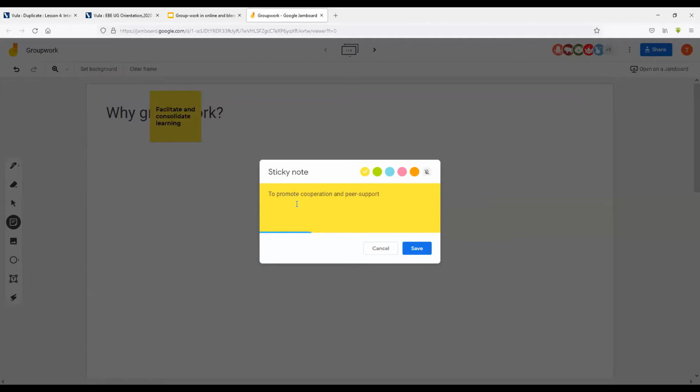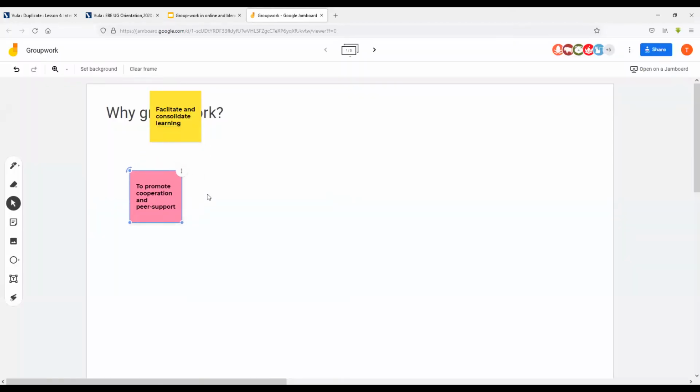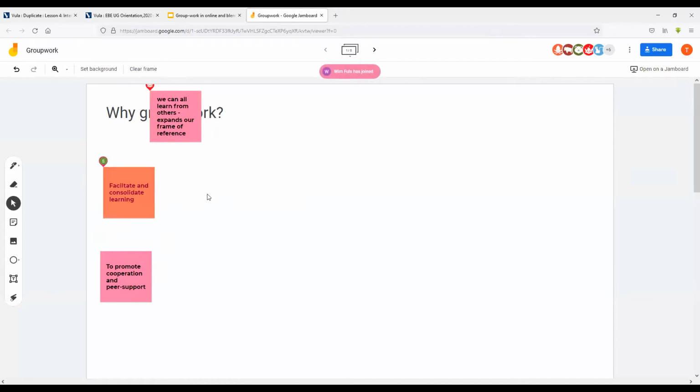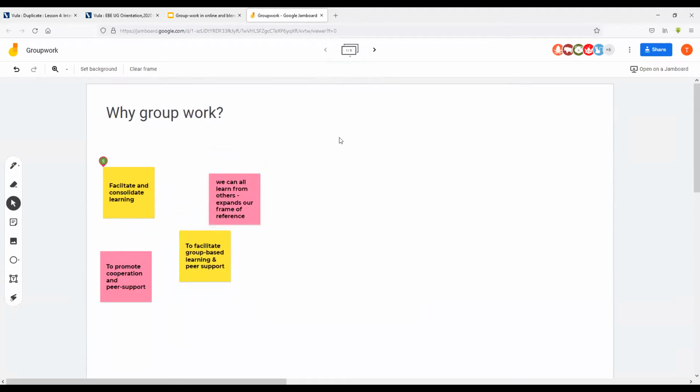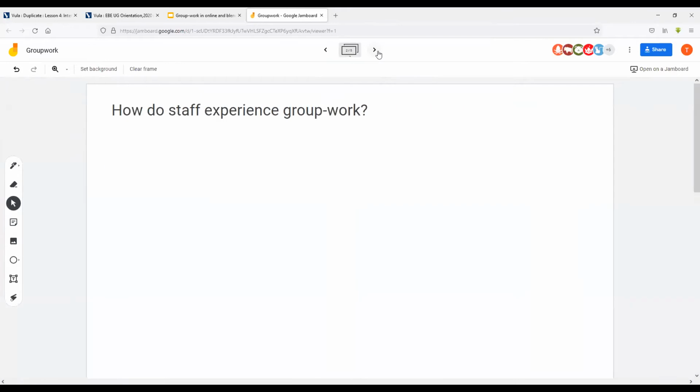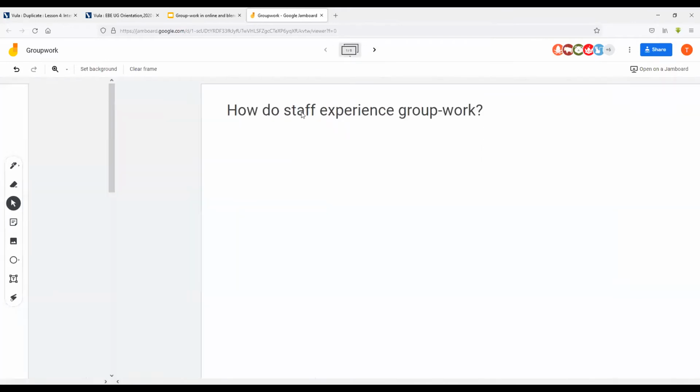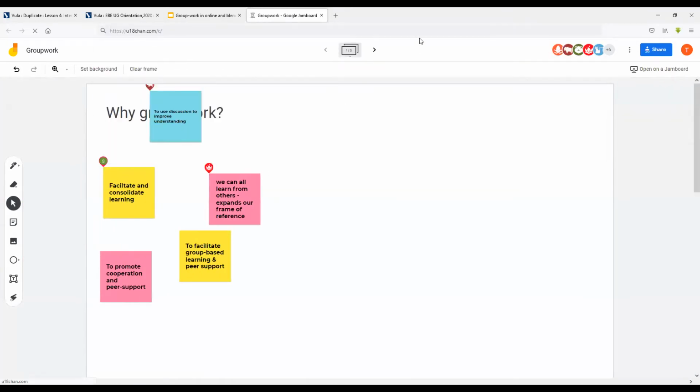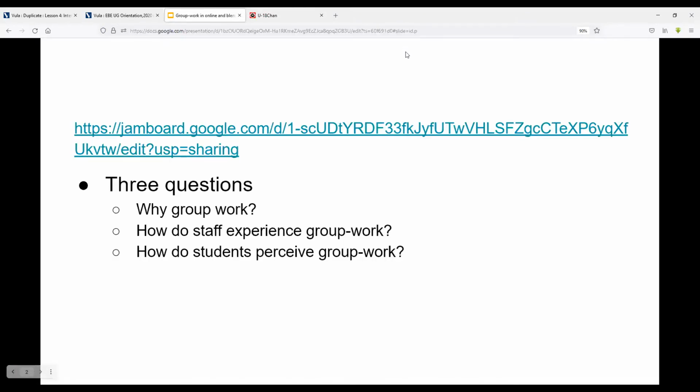So why group work? Thomas is saying to promote cooperation and peer support. Jamboard will stack them all in the corner, but we'll unstack them for you. So you've got 5 minutes, and I'd like to ask you to navigate between frames 1 and 3. Answer those 3 questions, start anywhere you like. To navigate, use the arrows at the top of the screen on either side of the 1/5 rectangles. Over to you for a bit.